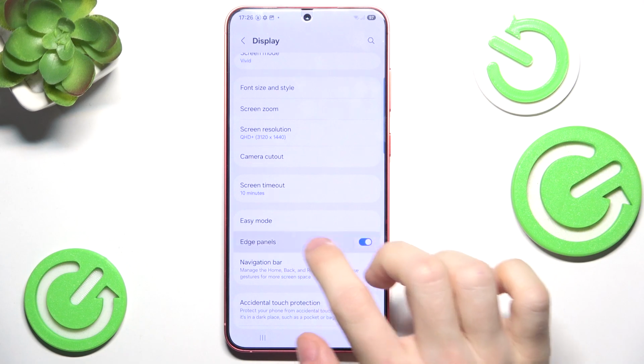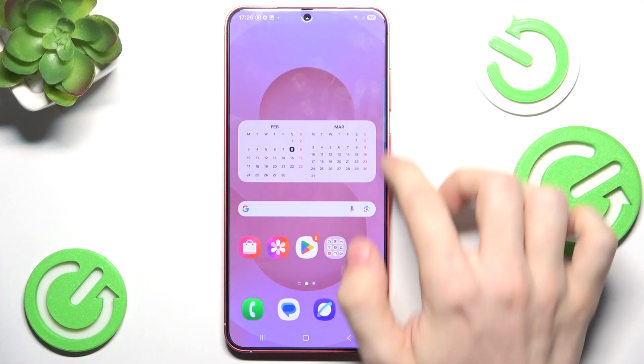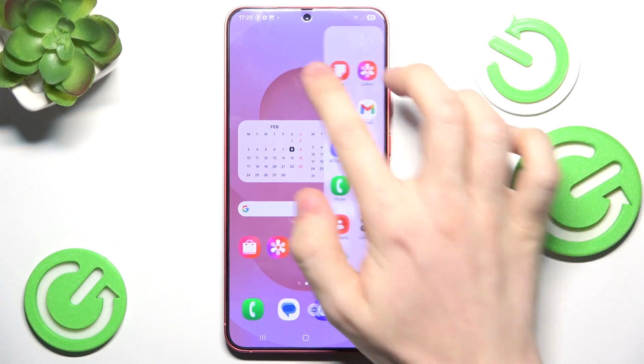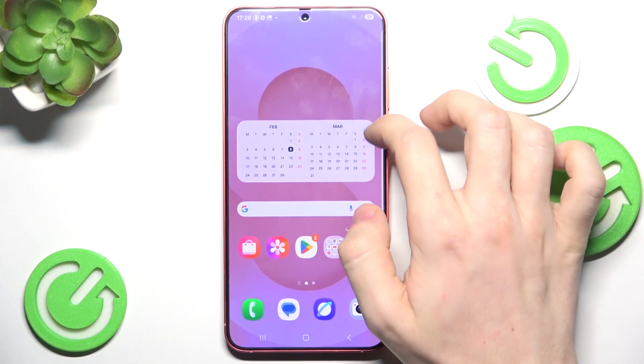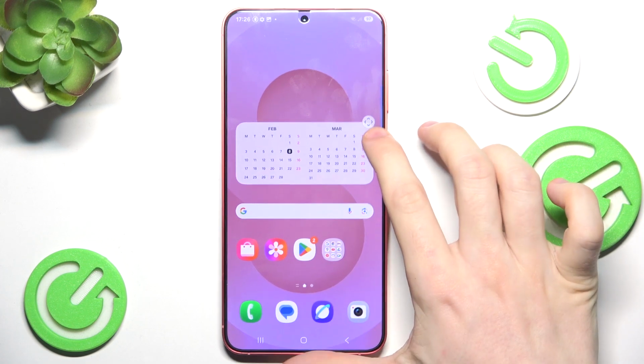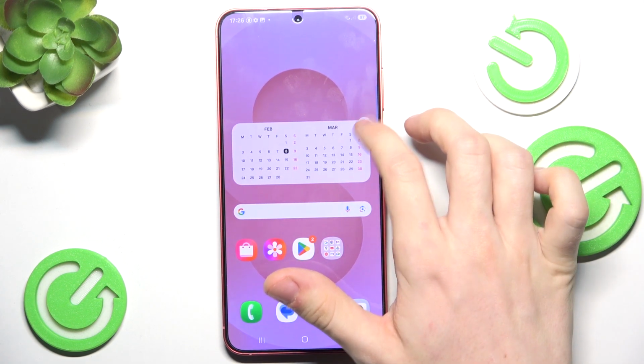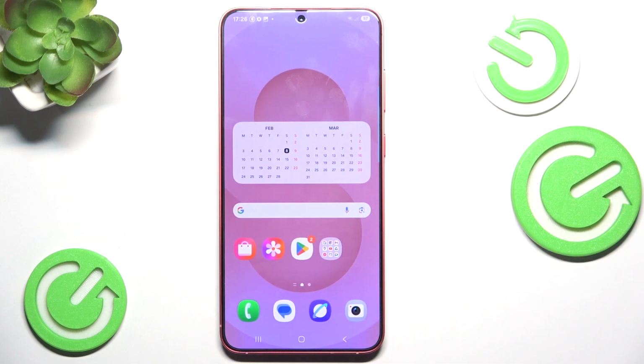So let's also go to the edge panels and unlock the handle position. So let me show you. You can see that I can change the handle position like by sliding it. You can see when I press and hold, then I can slide it up or down, and when it's locked I cannot. So that's all for today.